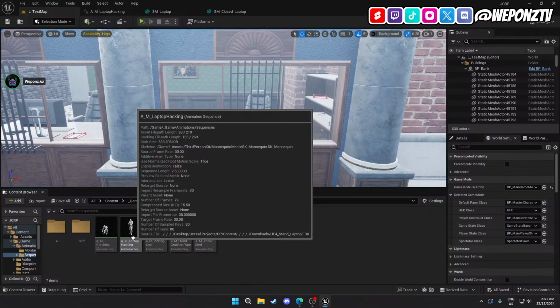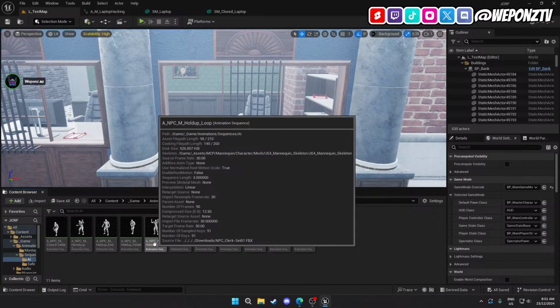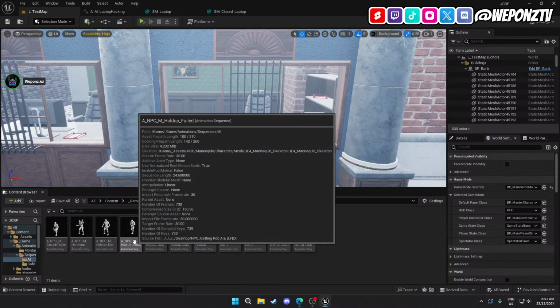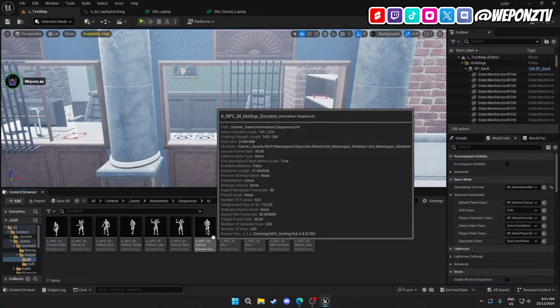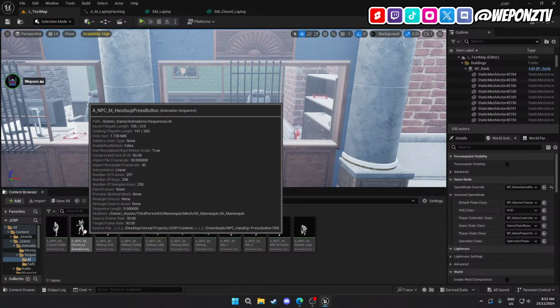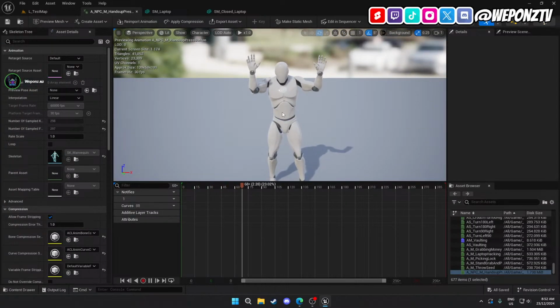So this is obviously the laptop hacking, but for the AI, we've got a different type of robbery animation. The standard robberies, the clerk robberies, are held up at gunpoint, and then you can either fail a robbery or succeed a robbery. But the way this works is, where is it actually? Hands up, press button.